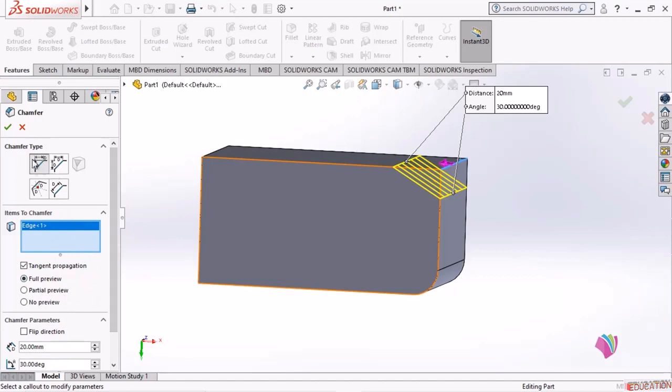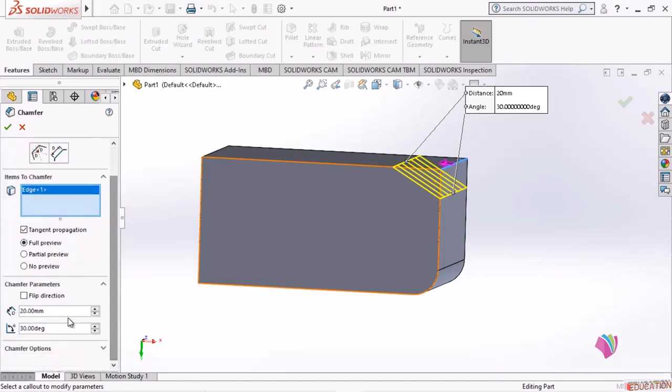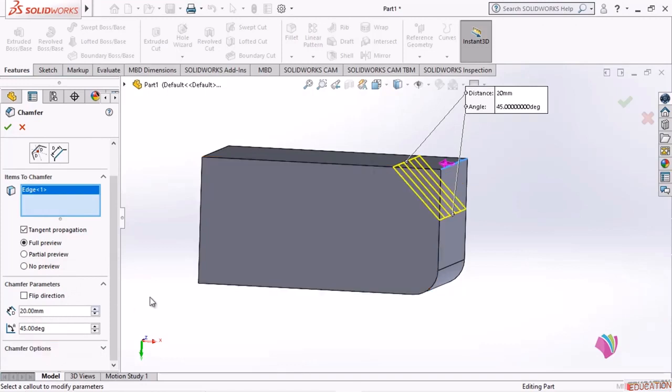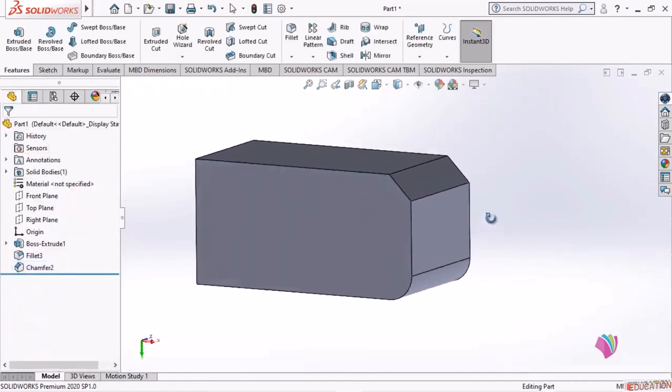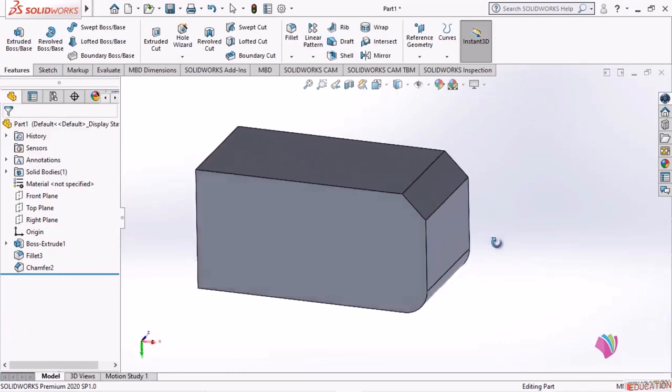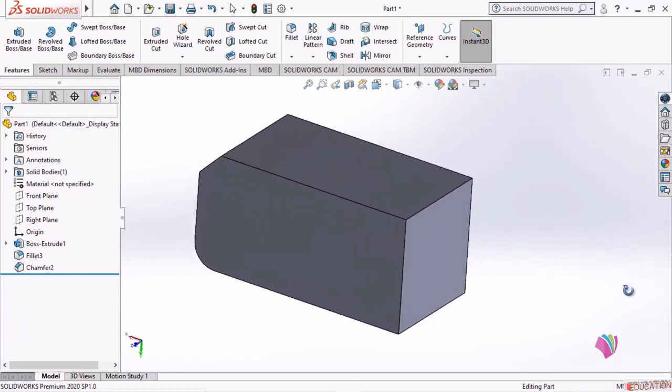Now the first one is angle distance. Let us go for that. Here you can see distance is there and angle is there. So the distance is 20 mm and angle is maybe some 30 degrees, or I can give some 45 degrees. You can see. Let me give the distance as some 10 mm and we'll click on OK. You can see. This is a chamfer.